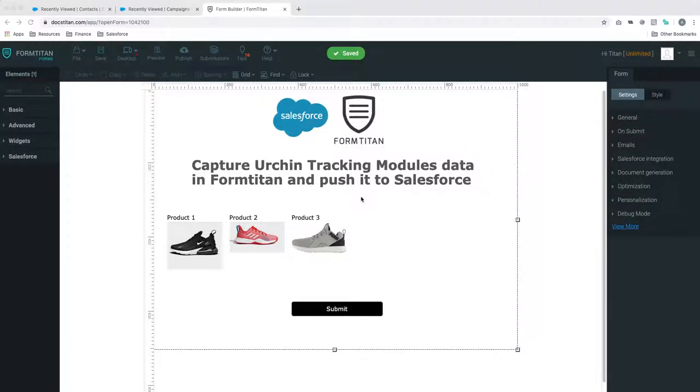Another Formtitan video, and in this video we'll talk about how to capture Urchin tracking modules data in Formtitan and push it to Salesforce. If you've set a campaign from Salesforce or Google Analytics and you want to push the data to Salesforce and find out what's happened in that campaign, then this is the video for you.